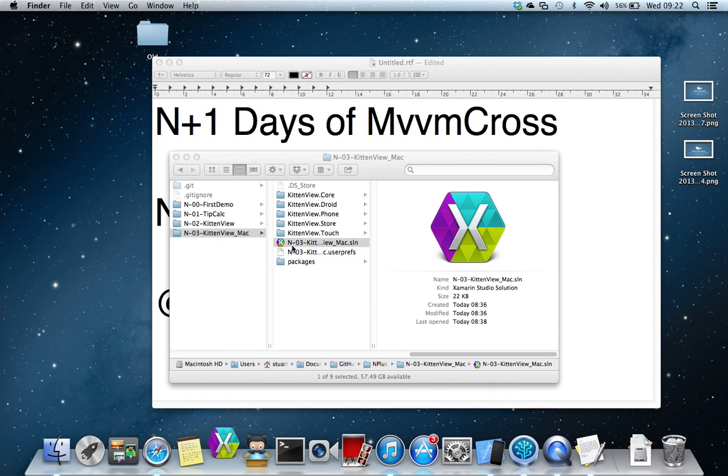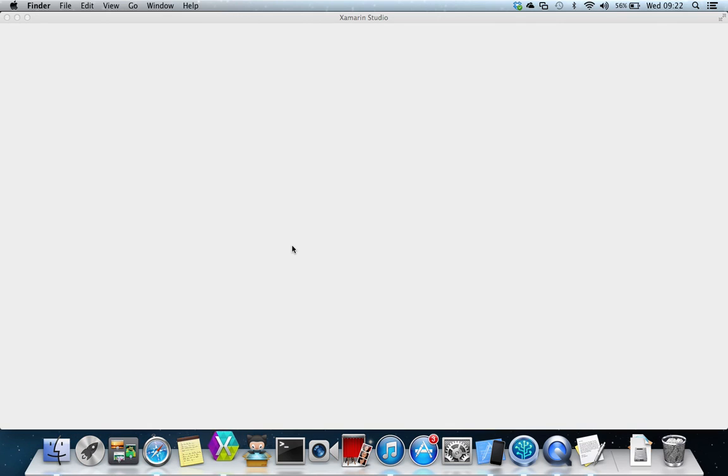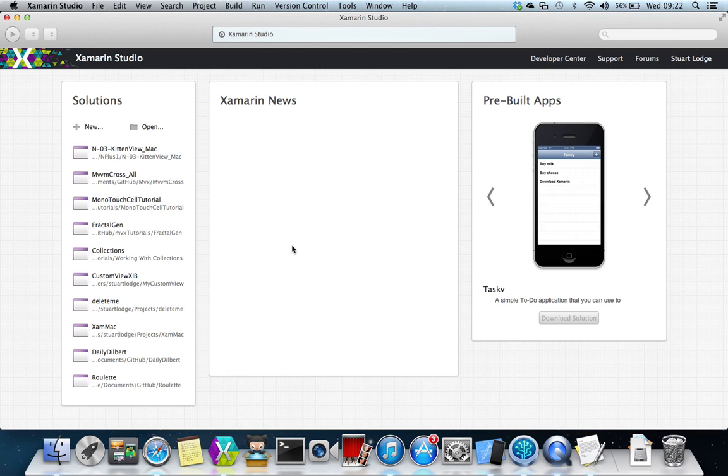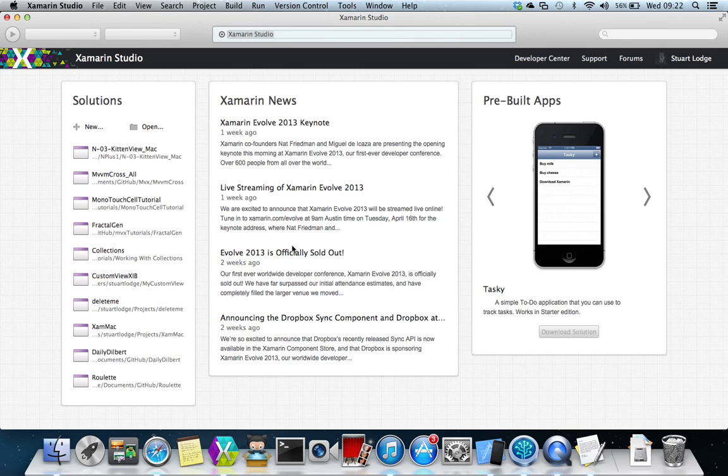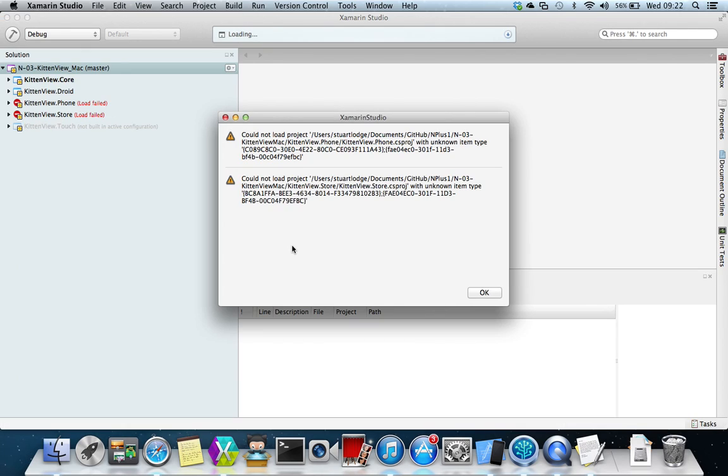But to do that we are going to have to use Xcode and we are going to have to use Xamarin Studio. So I'm opening up that solution, which is just a copy of yesterday's. And what we should be able to see when this opens up. Okay, so when you open up a solution that's got Windows Phone and Windows Store in there, then it won't be able to open them in Xamarin Studio because it just doesn't know about Windows Phone and Windows Store.